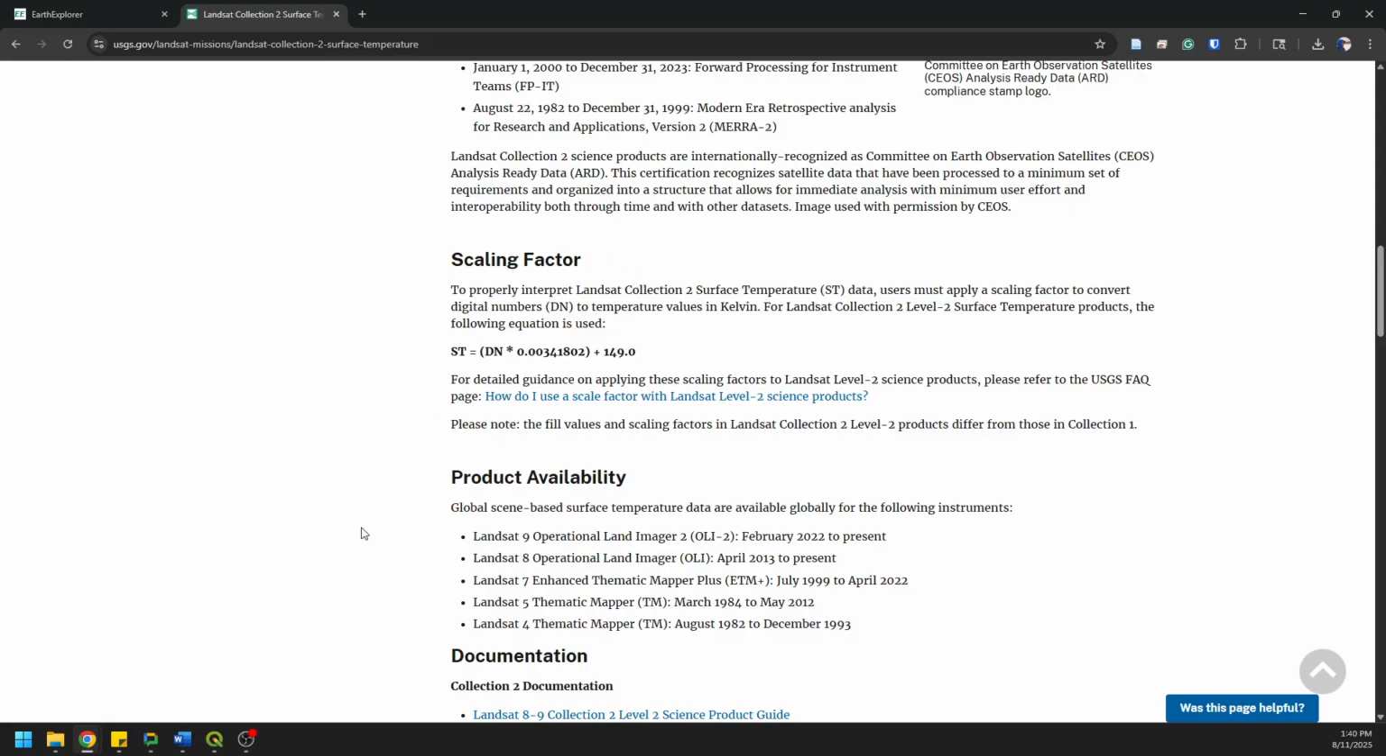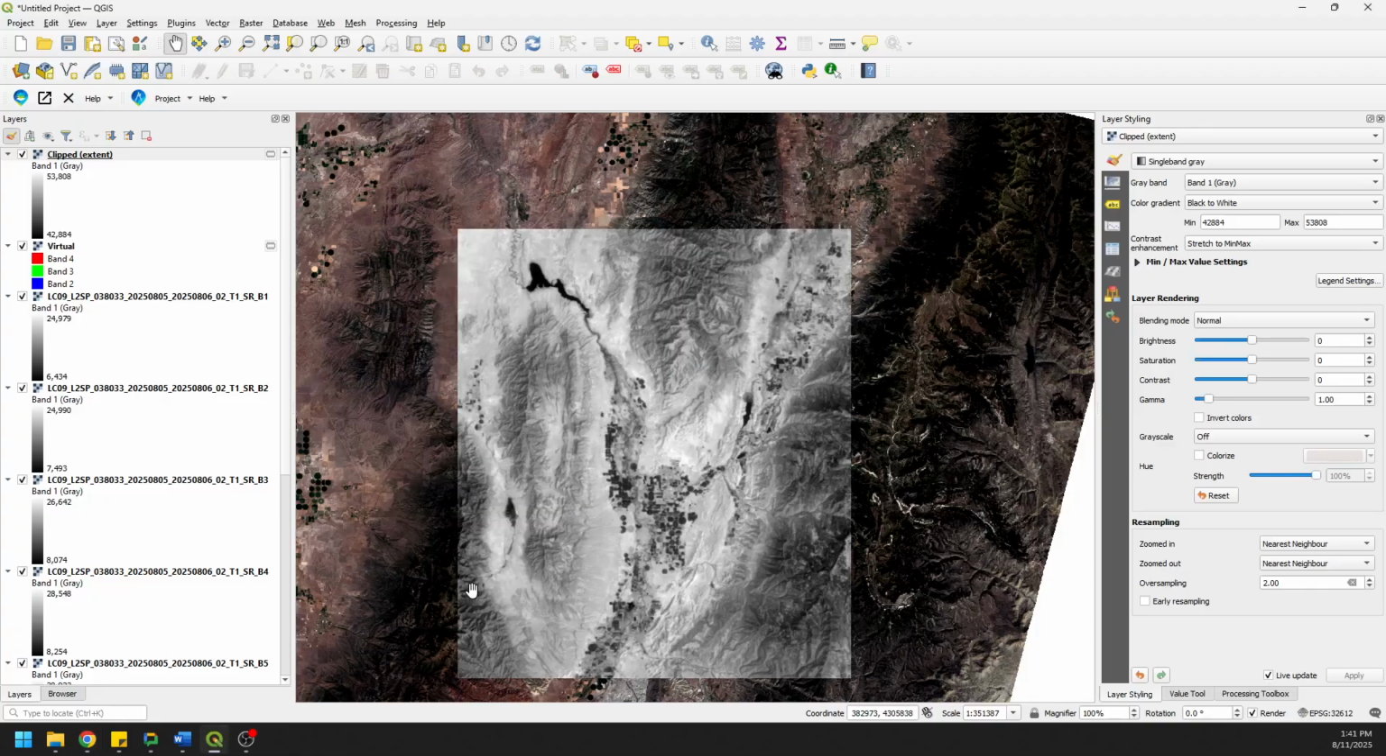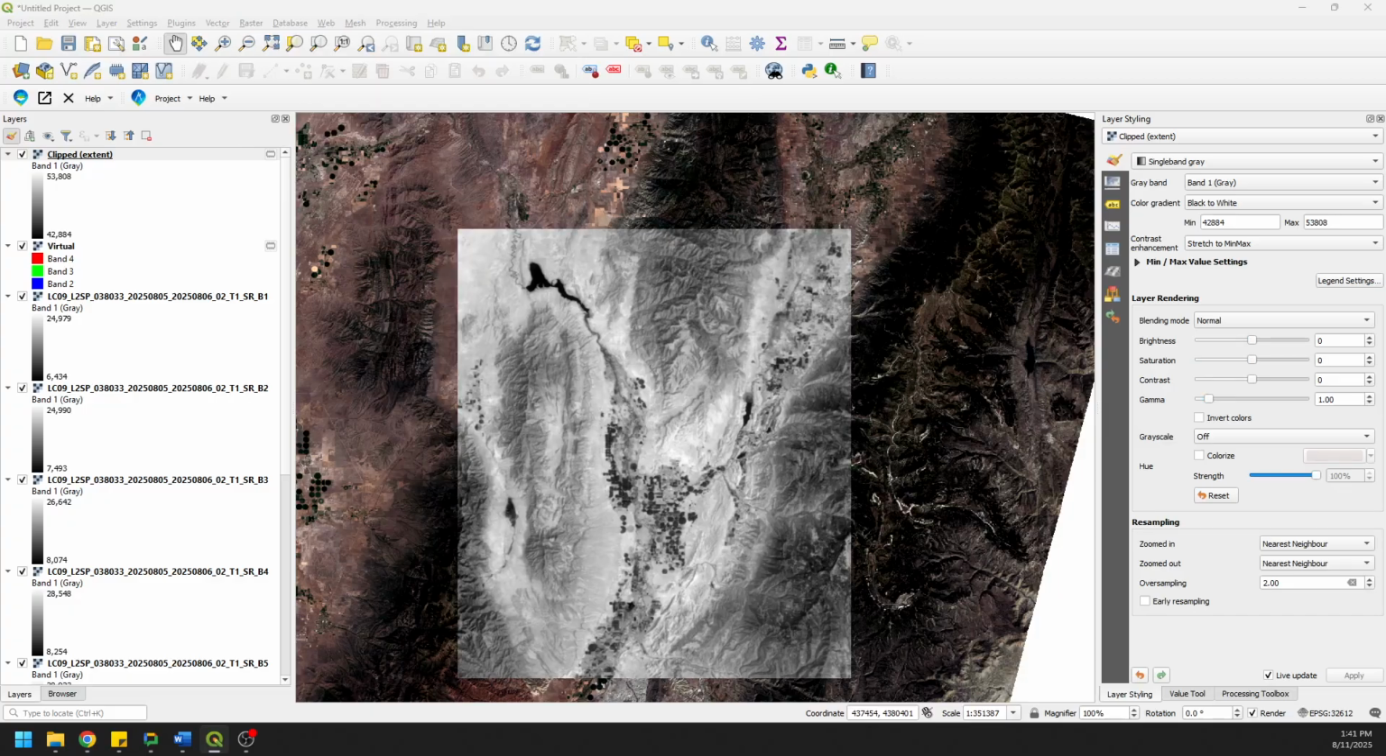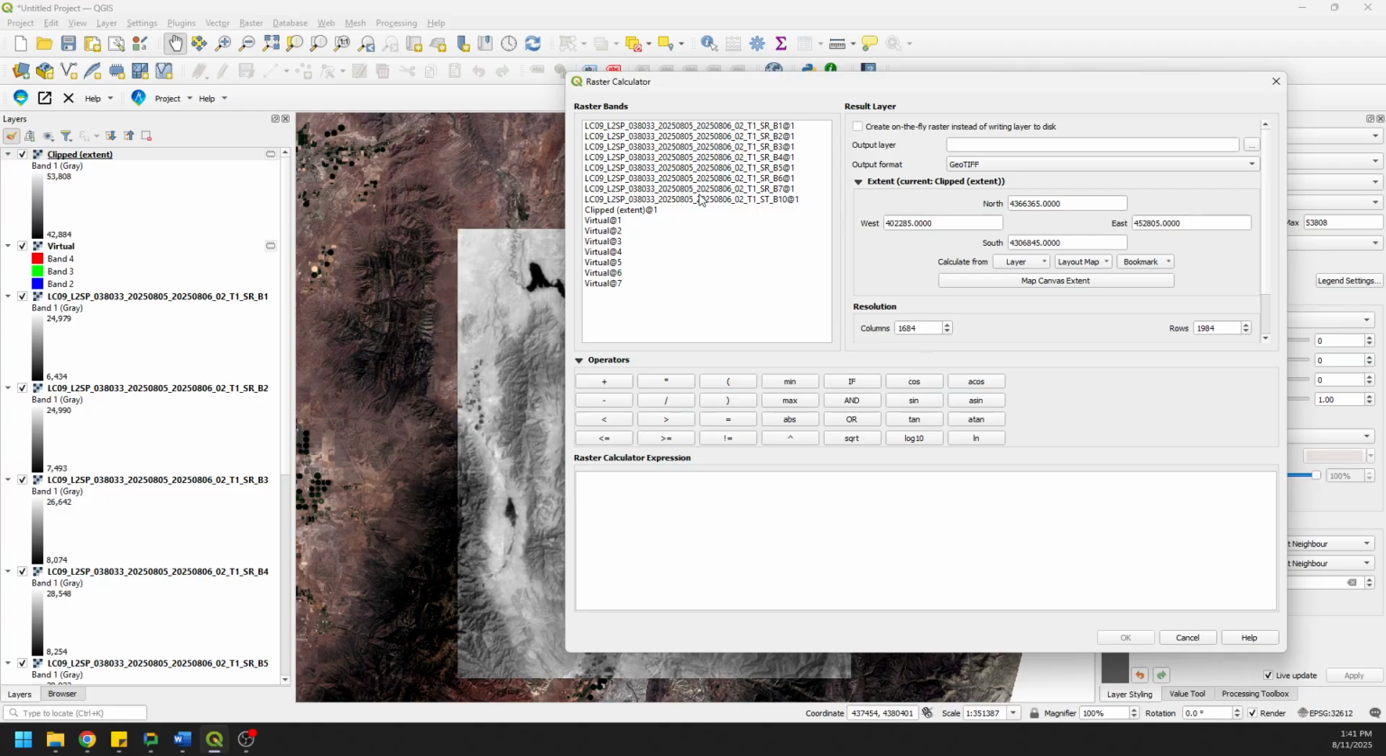So let's go back to QGIS and perform a raster calculation to get this done. So now we'll go to raster calculator, pull that over here. We want our clipped band 10 to start out with. So I'm going to close this up here inside of parentheses. We're going to multiply it by a constant and we're going to add 149 to it.